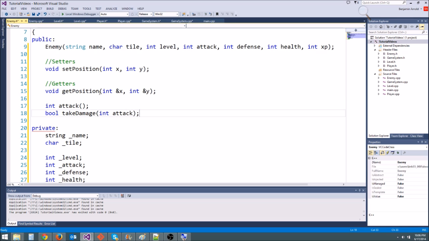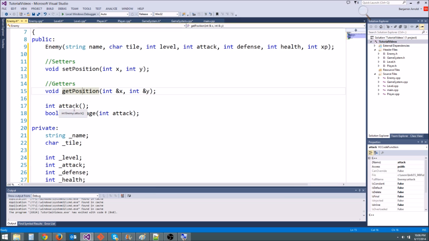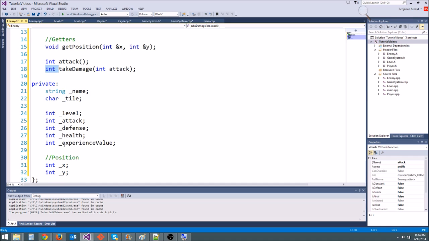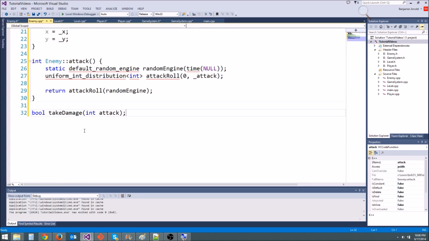All right, so let's go ahead and do that. Let's go down here, and let's actually make it an integer takeDamage instead of bool. And what we can do is return 0 if he didn't die. And if we return any other number, that's going to mean he died. And the number we return is the experience value. So we're going to return the number of experience points that the player gets. All right, so int, and it's going to be Enemy::takeDamage.